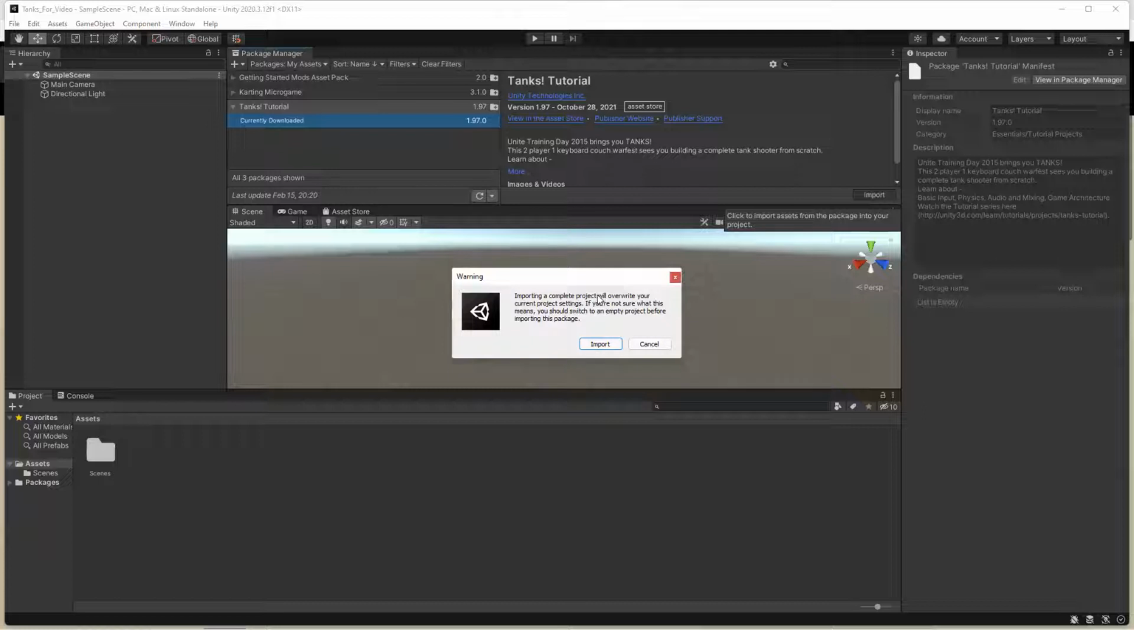And this is importing a complete project will overwrite your current project settings. We're not going to worry about it because the project we just created is a completely empty project. It has nothing meaningful in it, so it's okay. Click import. And then this part that comes in says the Unity Package Manager has Package Manager dependencies.